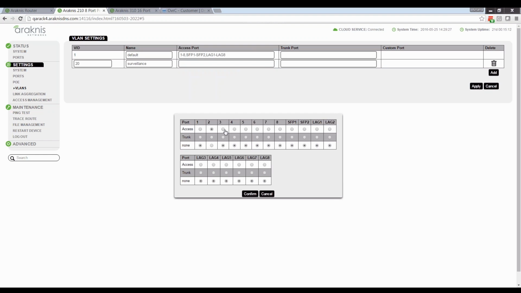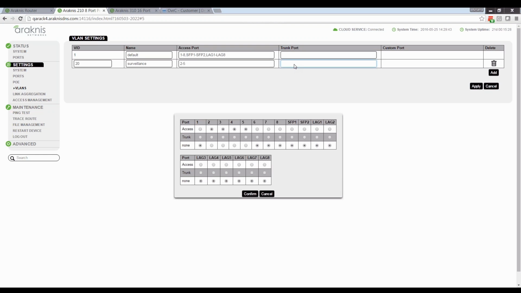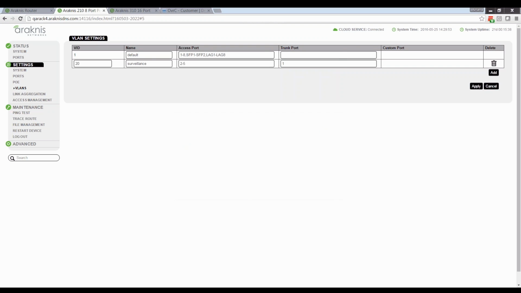So let's say in our example, I want port numbers 2, 3, 4, 5 as part of this VLAN as access ports. These ports are connected to, let's say, an IP camera. And then the trunk port, which is the uplink between my switch and the core switch. So I click on trunk and say port number 1 in my design is always the uplink between switches. So I use this as a trunk, just confirm, hit apply, and now I created VLAN 20 and assigned ports 2 to 5 to VLAN 20, and now I have that VLAN extended through port number 1 to the core switch.